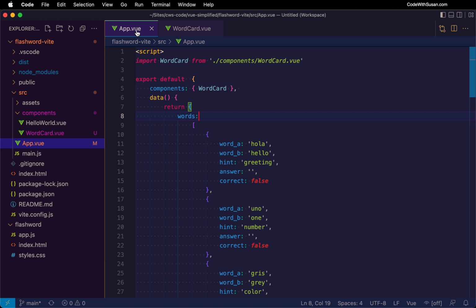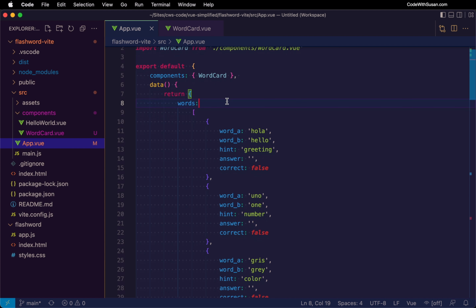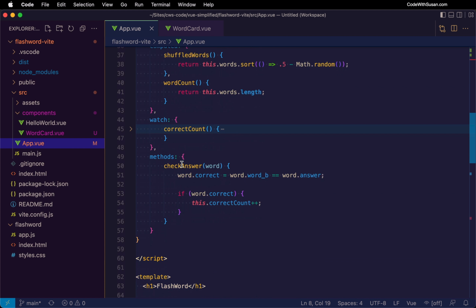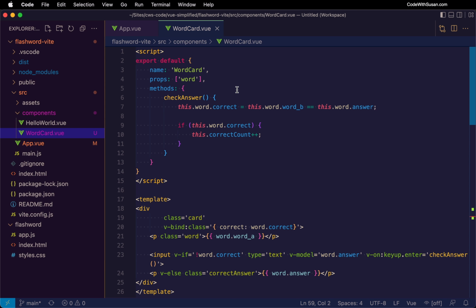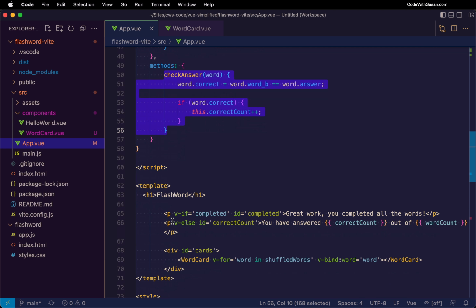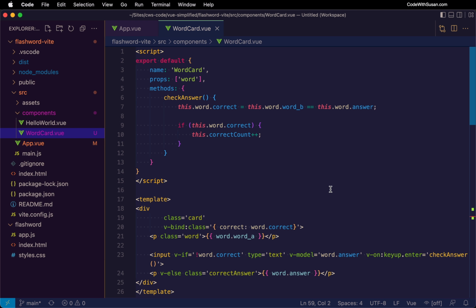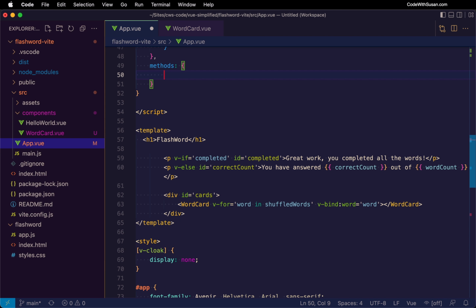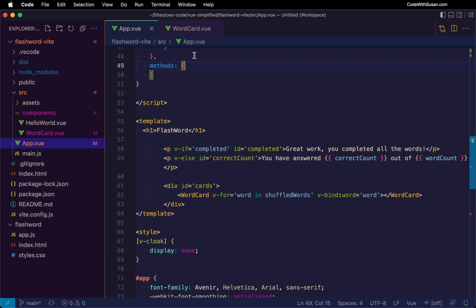And the first thing I want to do, going back to the parent component app.vue, we still have a check answer method in here, which you'll recall one of the first things we did is we took this and moved it over into our word card single file component. So I want to get rid of this. It's not actually being used within this component anymore. When we invoke check answer from our input by hitting the enter key, it's going to be invoking the check answer method within this component. So we don't need that anymore. I'm going to get rid of that to avoid any confusion.